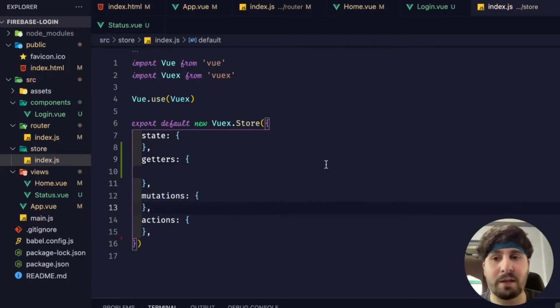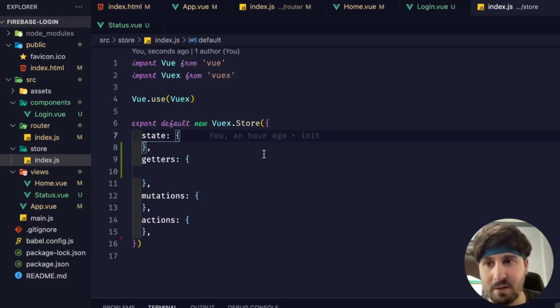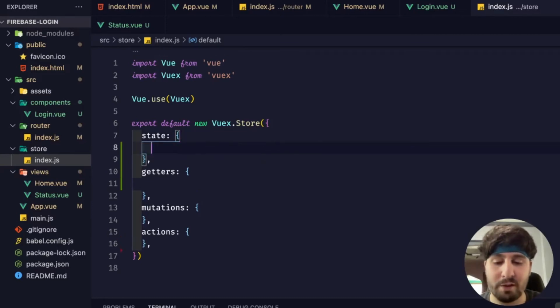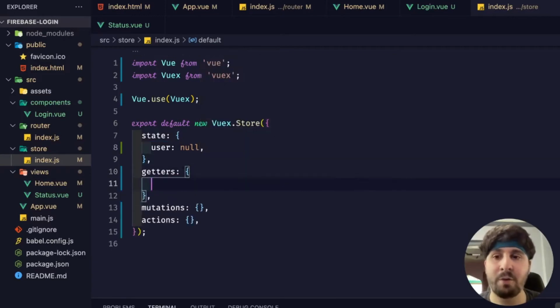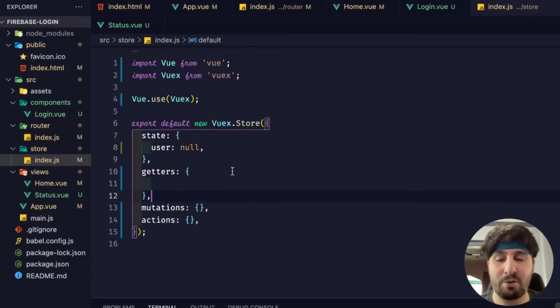So really quick, let's explain what these do. State is going to be a list of all of the points of state management. So any value that you want managed by the state is going to be here. So for example, we're going to want a user object. We'll just set that to null. And since we're not using TypeScript, we don't really have to specify what it is offhand at the moment.